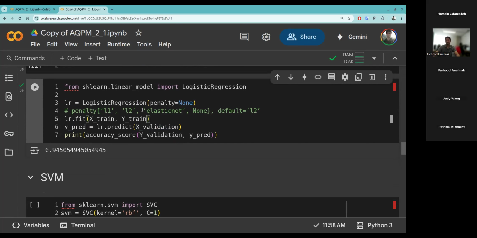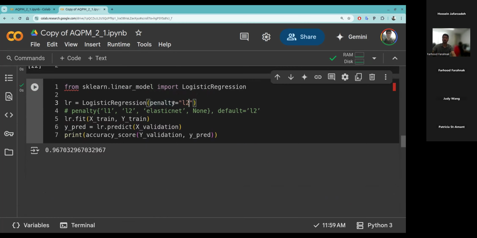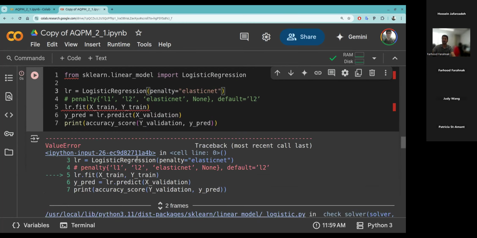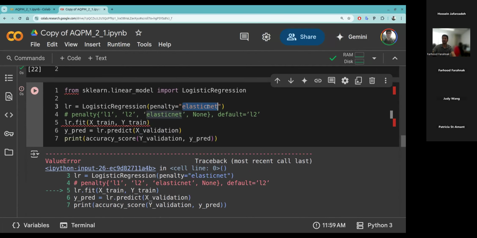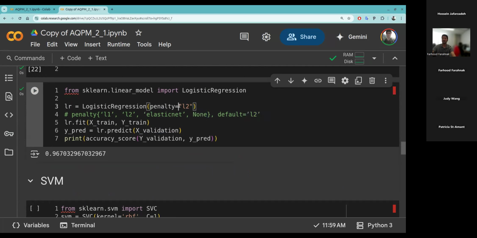So with this setup, I get a performance of 94% on the validation set. Let's try other penalties. Let's start with L1. We cannot do it. Let's go for L2. 96%. So there was some improvement. Again, L1 doesn't work. Okay, we need to change the solver for that. It only works with L2. So between none and L2, we saw that L2 is working better.